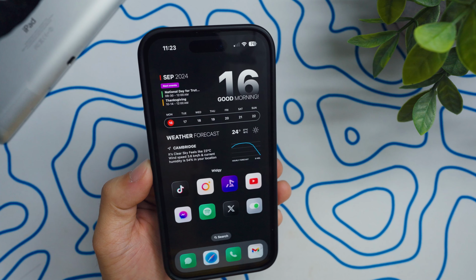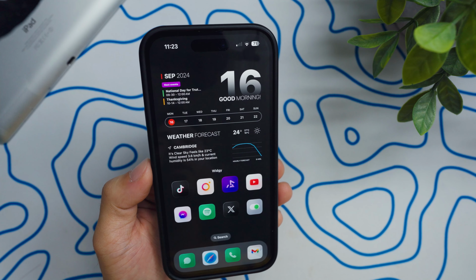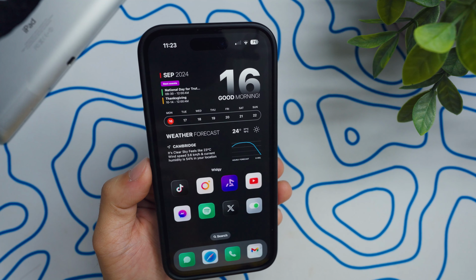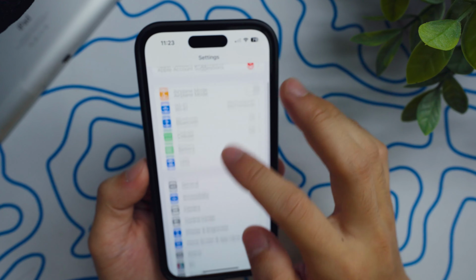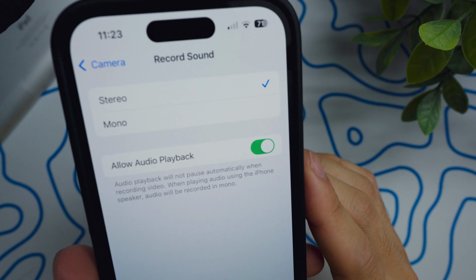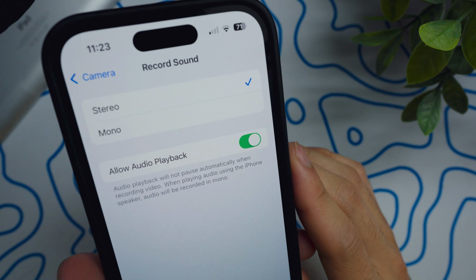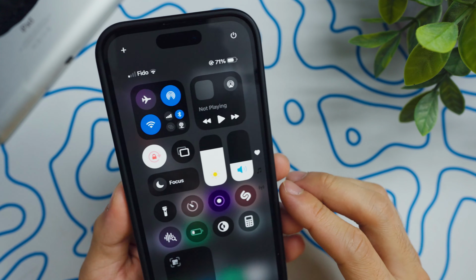So we finally now have the ability to record video with background audio. So before, when you would record a video on your iPhone or iPad, it would automatically pause your audio that's running in the background. But now you can turn on this setting by heading into the settings application, going to camera, record sound, and you want to make sure you have the allow audio playback toggled on so this feature will work. If you saw the control center earlier, you can see that it does look a little bit different.